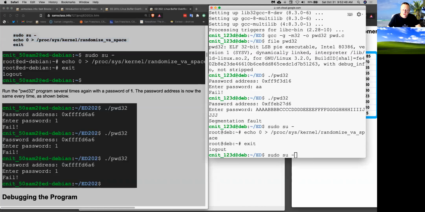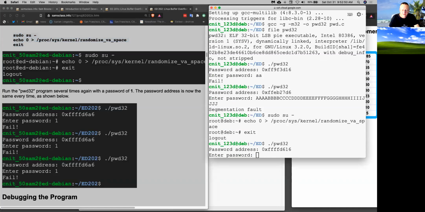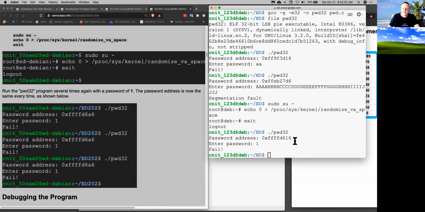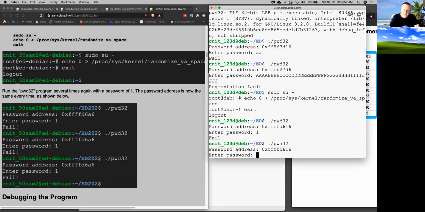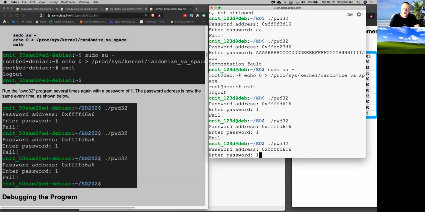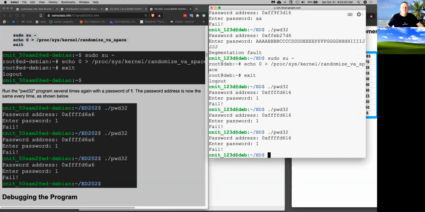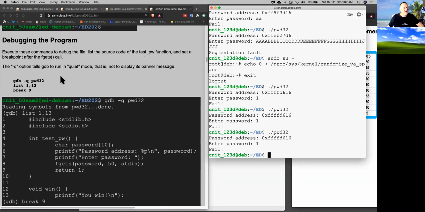All right, now I can run this program and give it a password of 1, and notice it prints the address. The address is 616, and if I run it again, the address is now always the same. This is what I want. I want it to not be moving around in memory, but to have a fixed address. That's going to make it possible for us to attack it in a simple way.